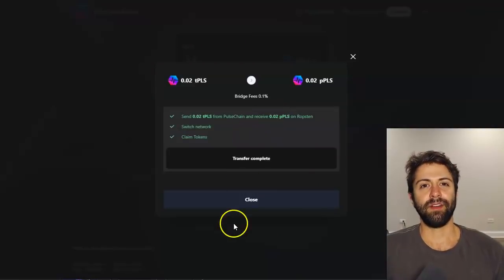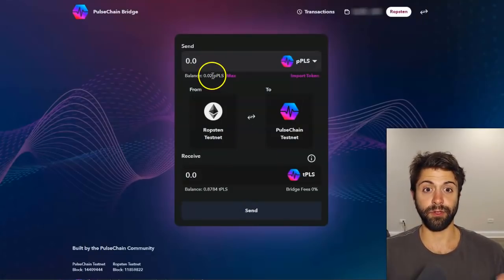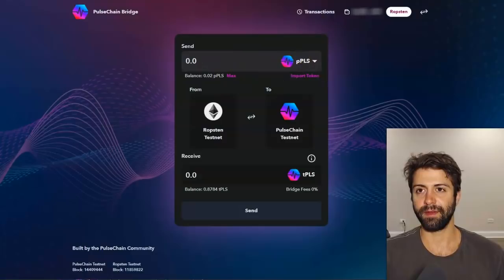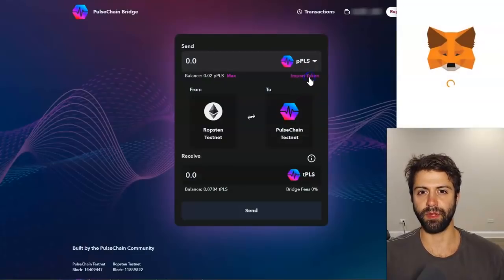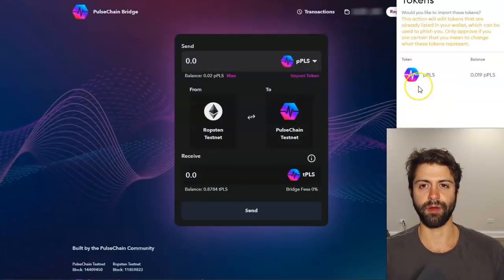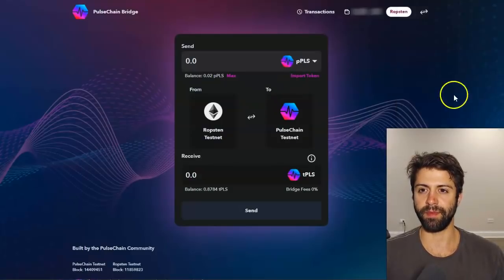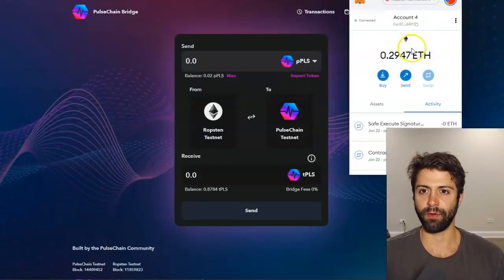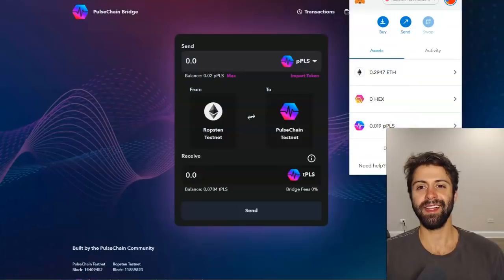So the transfer is complete over back here. We're going to go ahead and close this. And you can see I've already got 0.02 PPLS in my wallet. And if we want to click this import token button over here, this will actually just put the token in our wallet for us. So you don't have to go look up the contract address or anything. You can just click this button, it'll import PPLS into your wallet. And then you can see over in my wallet up here, we have got 0.019 PPLS because I paid a small transaction fee. So there it is. There's the PPLS in my wallet.